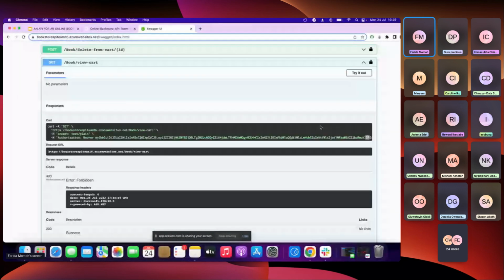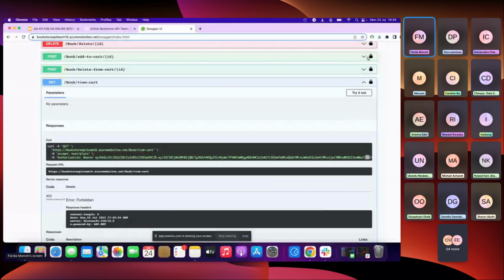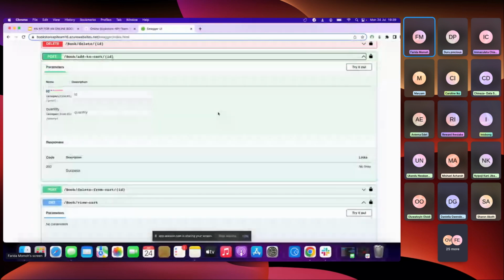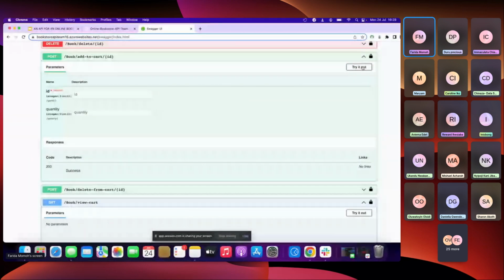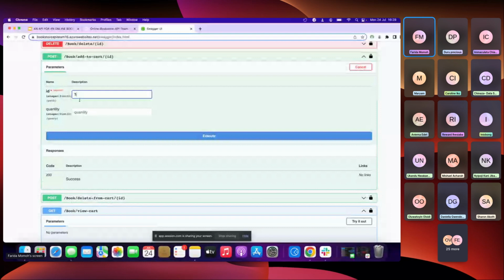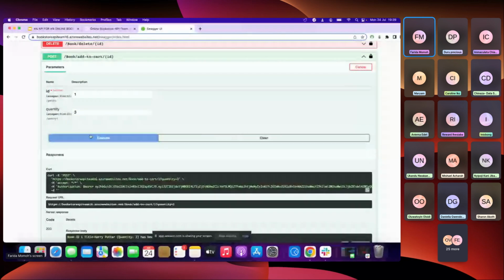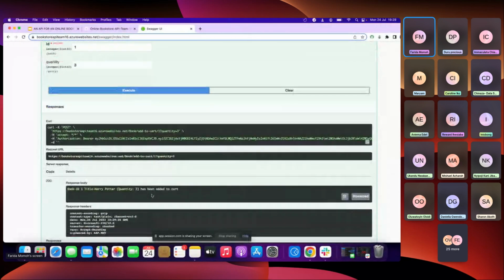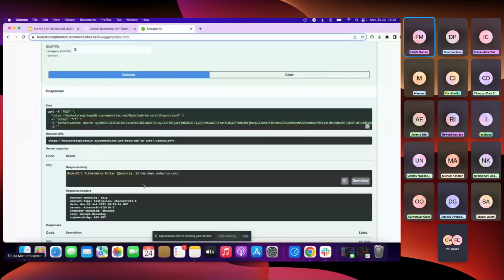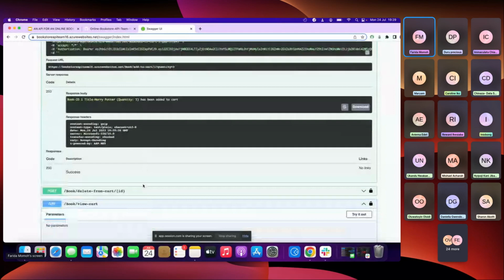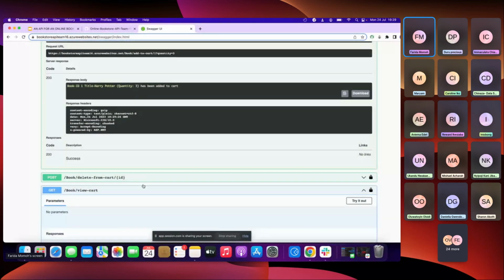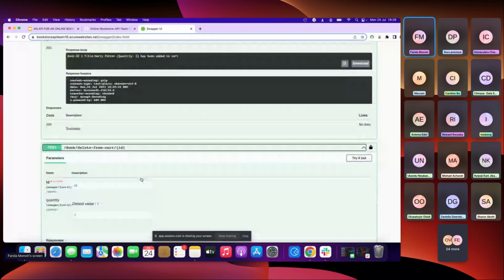Also, lastly, you can add books to cart based on ID. So let's say I want to add this book and I want to add the quantity of 3. If I execute, I get the information that 3 quantities of the book Harry Potter were added to my cart. And then I can also delete a book.